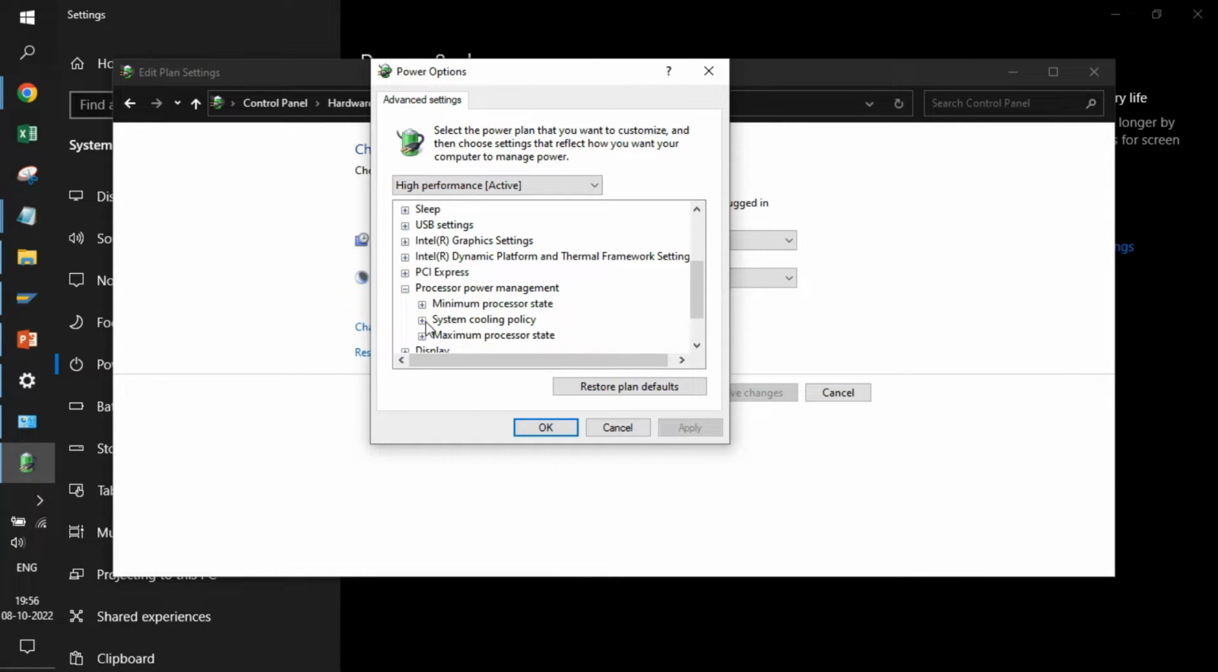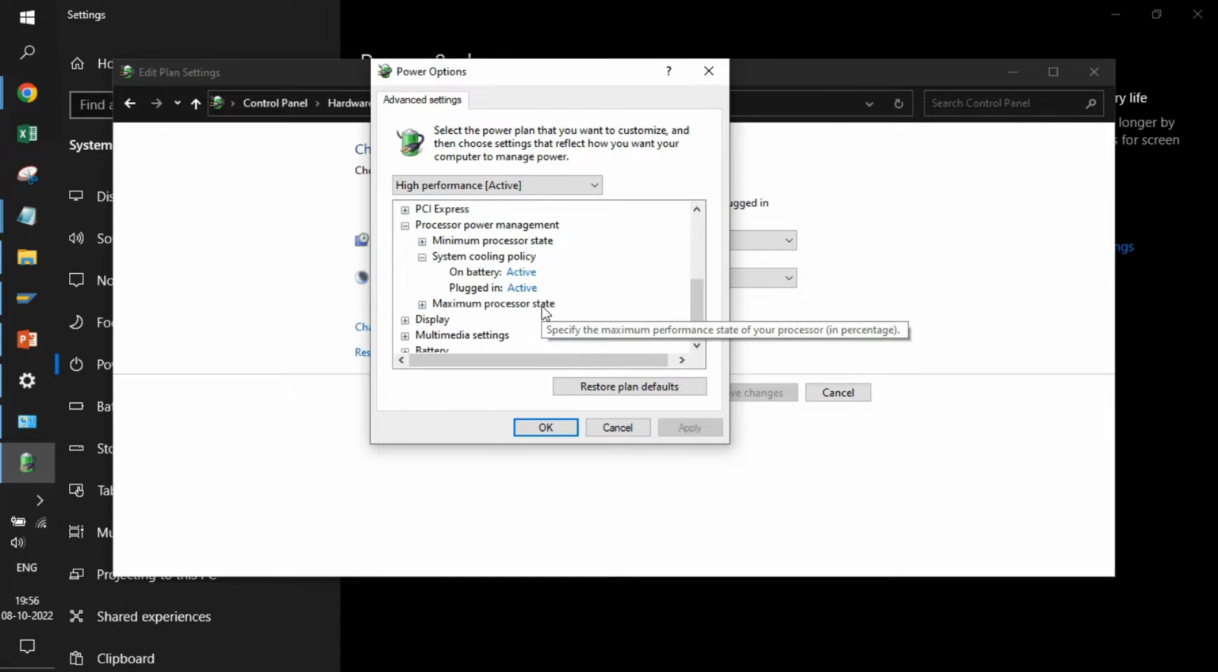So we need to do two things here. First of all, there is a policy regarding system cooling, and both of them for me are active, whether I am on battery or plugged in, though most of the time I am plugged in only. So what I am going to do is make them passive. It is not going to impact anything. It's just the way your fan will perform: it will be active only when your processor gets hot. It will not be always on.